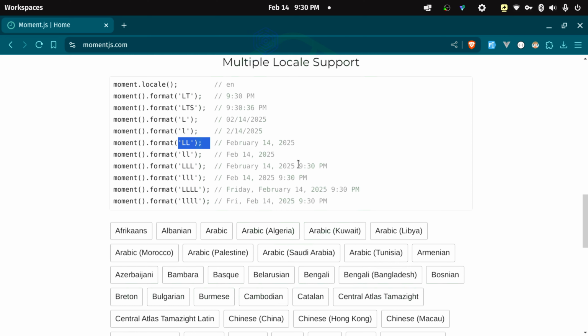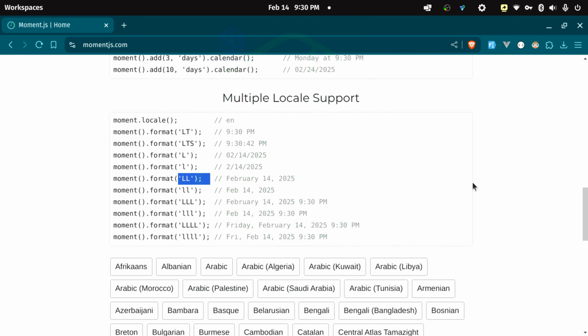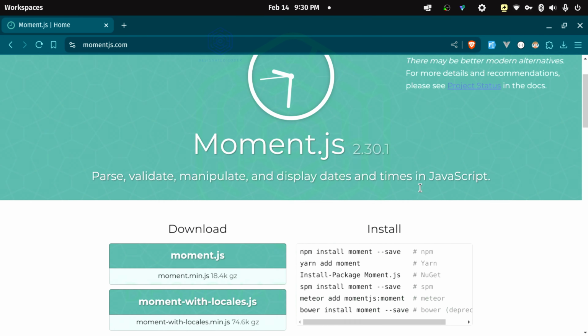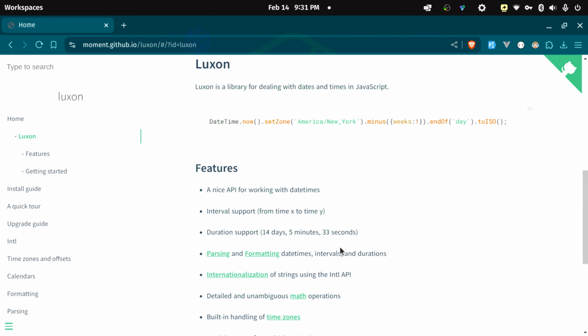So it would be an even bigger package, but these are all the languages that it covers. As I said, I'm going to leave this link in the documentation for you so you can take a look if this is something that you're interested in doing. Now let's go ahead to Luxon and see what we need to do.